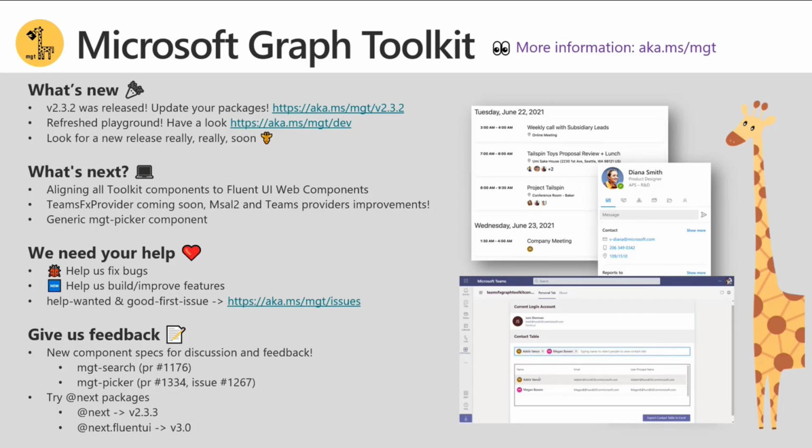What's next after that? Lots of improvements to our providers. We're working with the Teams Toolkit team to build an MGT-specific provider to be able to leverage MGT as part of your TeamsFx projects. Also, lots of MSAL2 and Teams providers. Improvements to ensure that it works on mobile, ensure that it works in every scenario, refresh tokens, all of that, lots of improvements coming up. And also, we are going to align with all the Fluent UI web components to have a really fluent look and feel for all of our components.